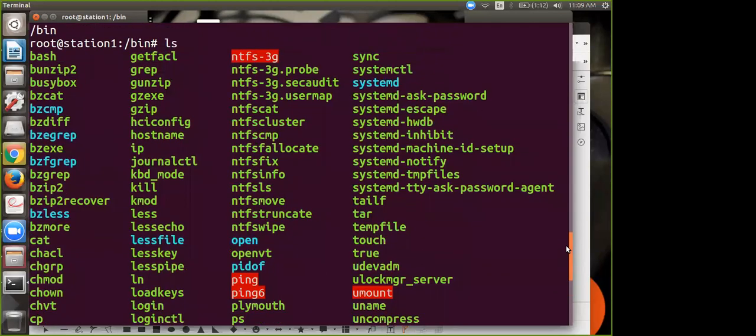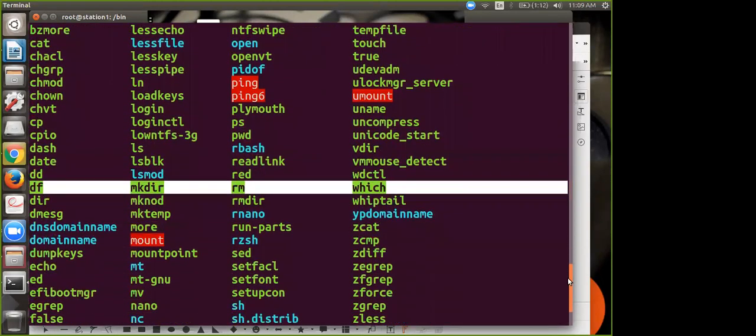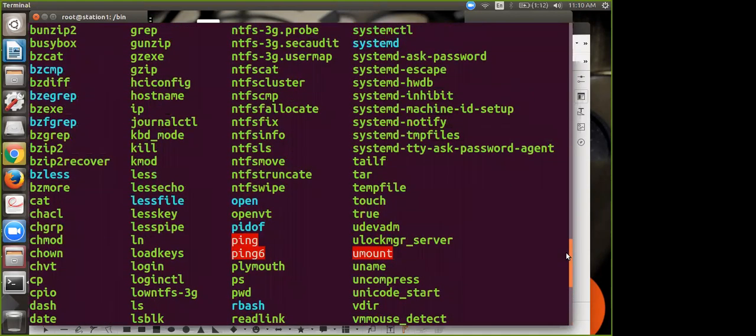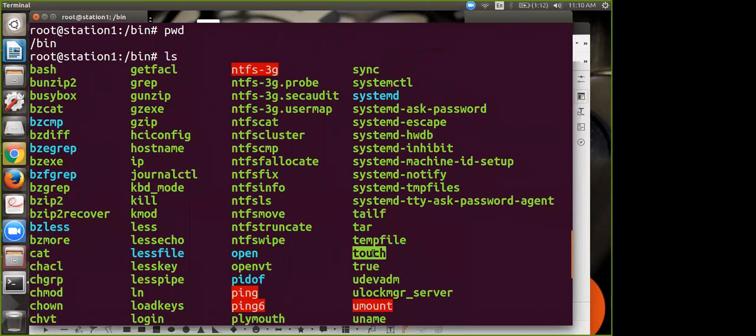Let me show you somewhere. So touch is a command to create an empty file. If you want to create an empty file, touch. tar is a command to archive files, and kill is a command to send a signal to processes. gzip is to zip a file. Like this, whatever commands are there in bin can be executed by a normal user. cat is a command to open a file and read its content.